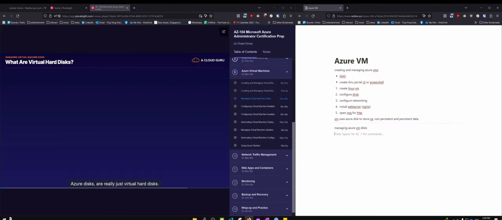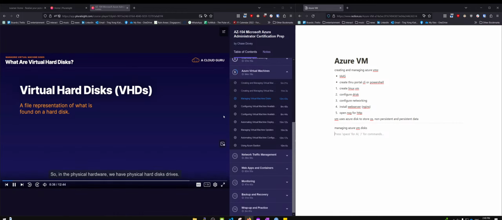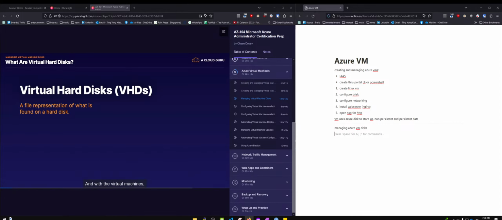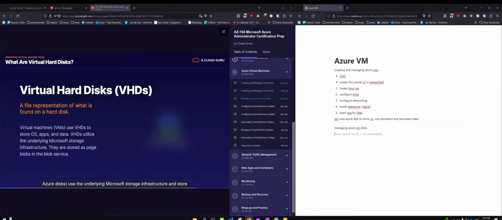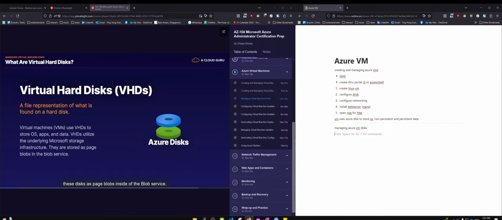So a virtual machine disk, i.e. Azure disks, are really just virtual hard disks, and virtual hard disks are just a file representation of what we find on a hard disk. So in the physical hardware, we have physical hard disk drives, and with the virtual machines, we have virtual hard disks that virtualize that hardware component. Virtual machines use these virtual hard disks to store data, and our virtual hard disks, i.e. Azure disks, use the underlying Microsoft storage infrastructure and store these disks as page blobs inside of the blob service.